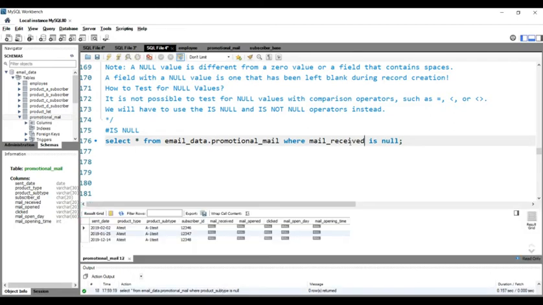Now we know that there are 3 rows which have null values. As you can see here, mail received is null. So this is how we basically check whether a particular column has null values or not. Now when you are extracting the data, you have to exclude these null records, and then get your data.